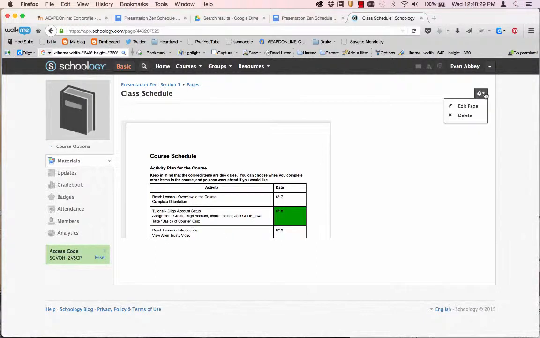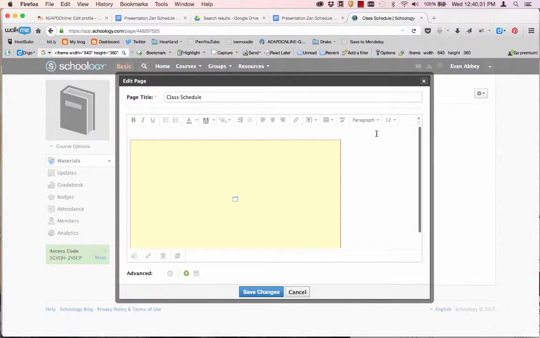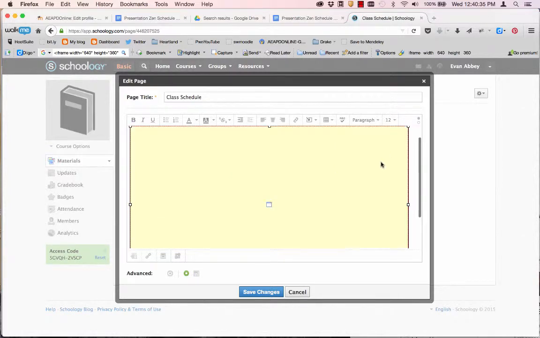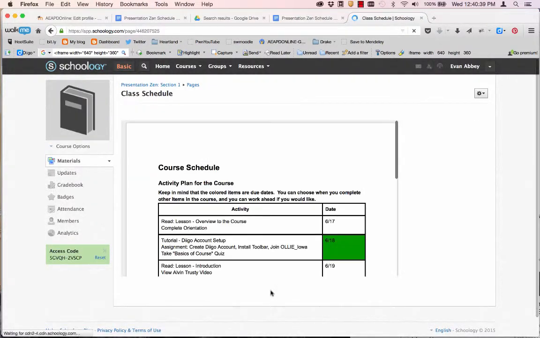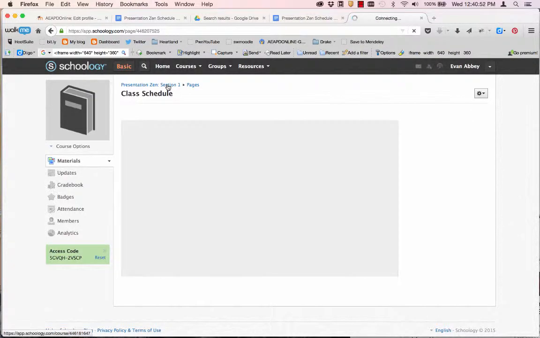Okay. Again, I can go in, I can edit that page, I can make that bigger if I would like. Save the changes. And I'll zoom in a little bit better. So that's how you go in. You can place things from your Google Drive folder quickly within that. It's kind of a nice integration that Schoology offers.